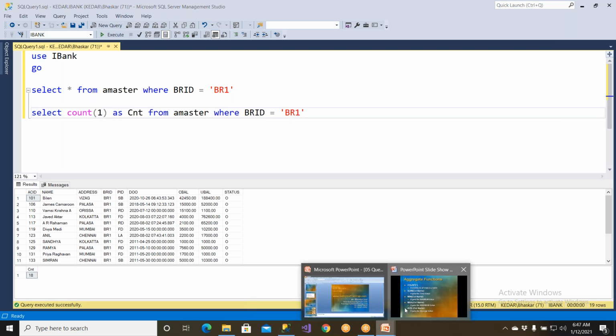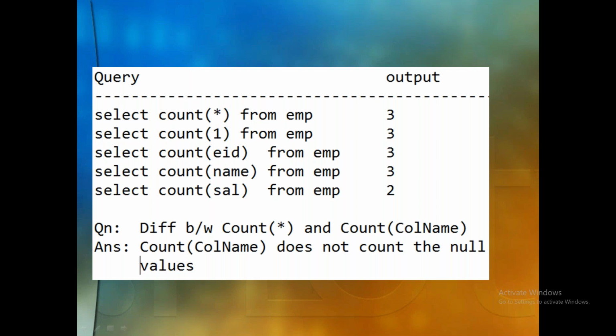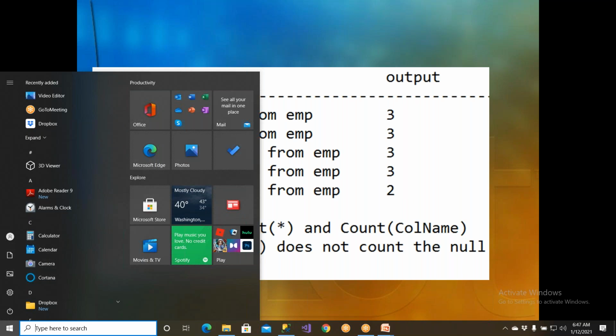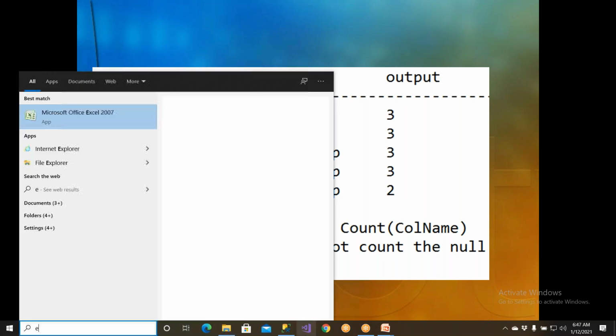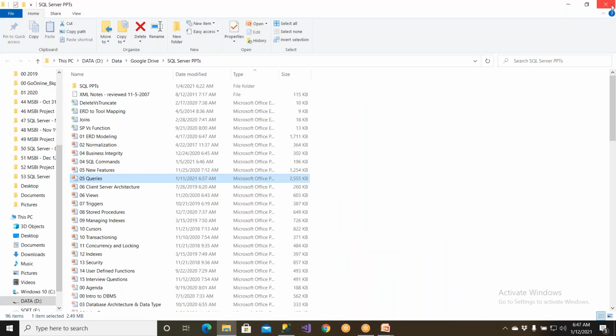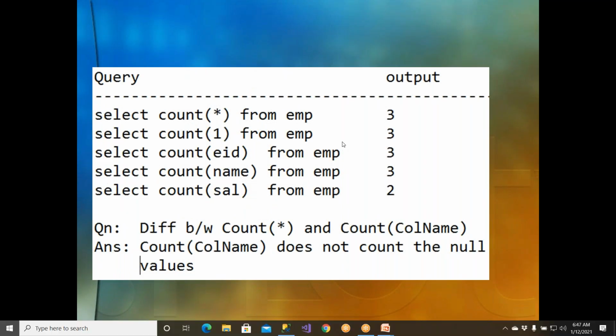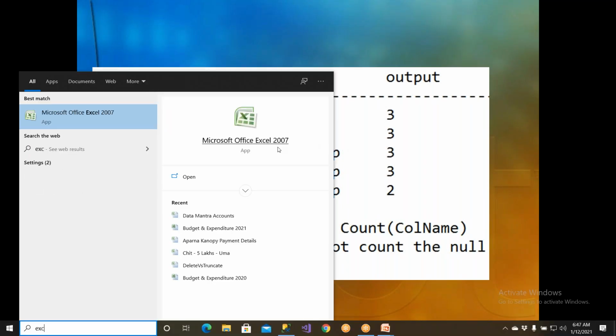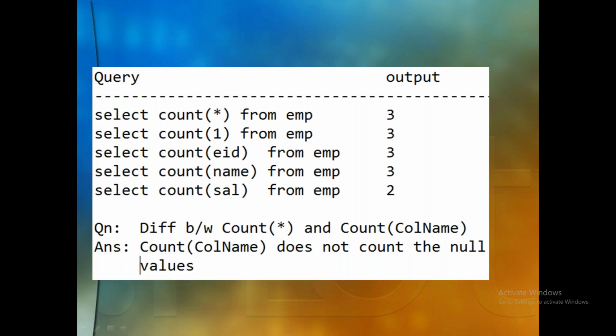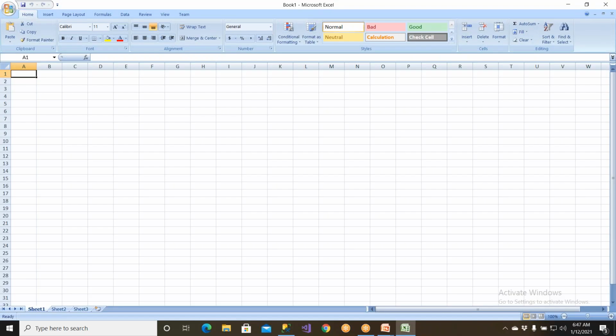Let me tell you some of the things that you may require to answer in your interview. Let me open my Excel and let me tell you something about it.